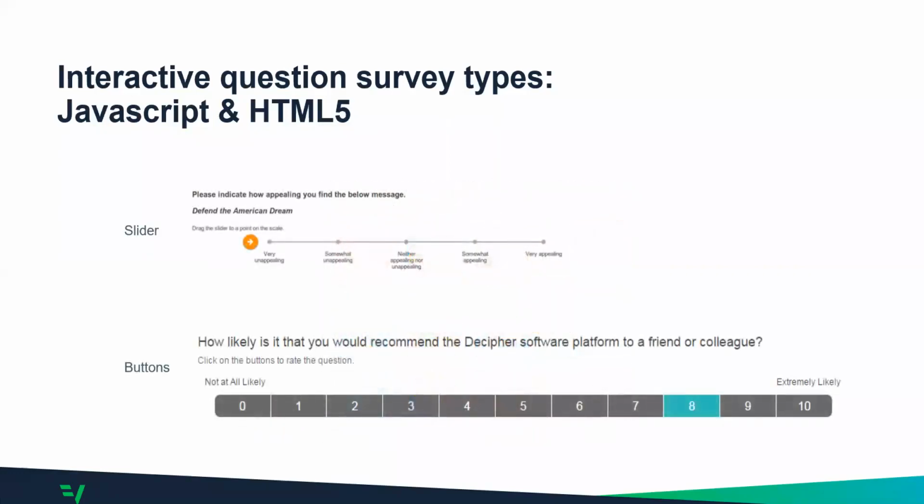Here are 2 other examples. We have a slider at the top where the user can click or drag the position of the slider to indicate an answer choice. Below that is a button rating type question. And this is interactive too, although it is mostly a point and click task. As you hover over the different points in the scale, the colors animate or change. So in that way, it is more visually dynamic, responding to the survey respondents' movement or interactions with the surveys.